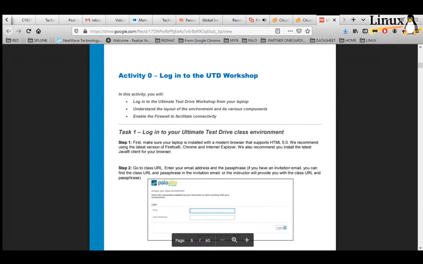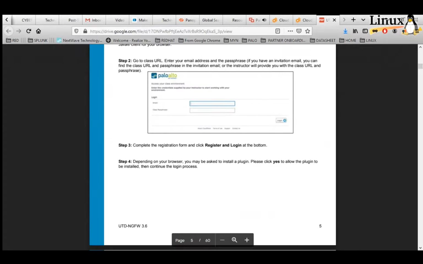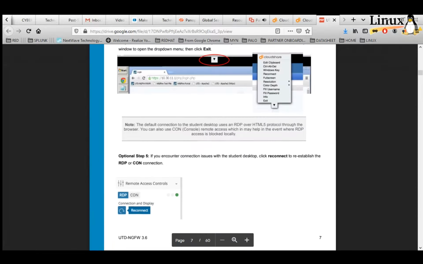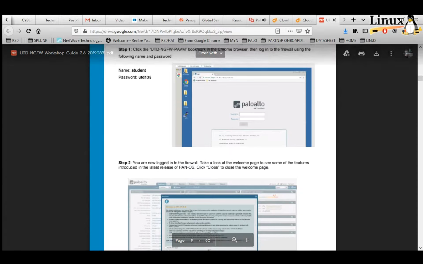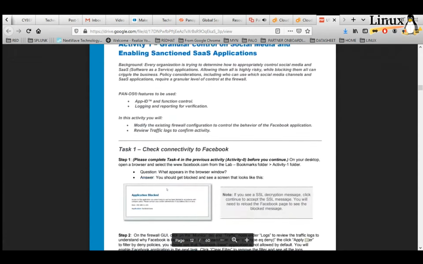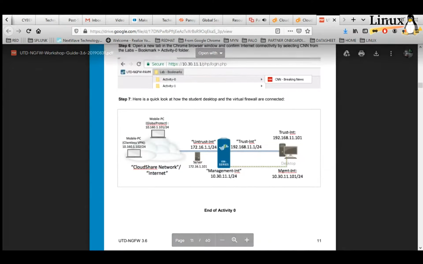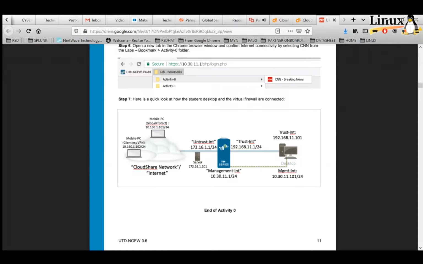So what I'll do, I'll try to do the first one, after which it can give us a little bit of an idea about what we are doing. First we need to understand the design. This is how it looks. We are going to use the management interface under the subnet 10.30.11.0/24 to do the management and also be able to get the updates via the management interface. So .1 is the management interface of the firewall, and our IP is 101.